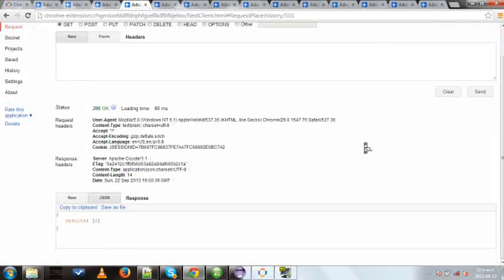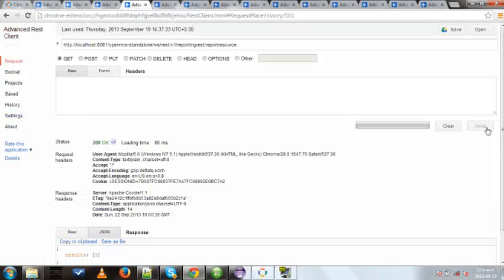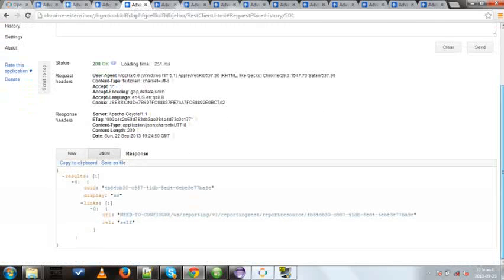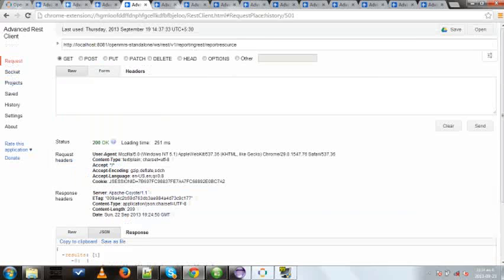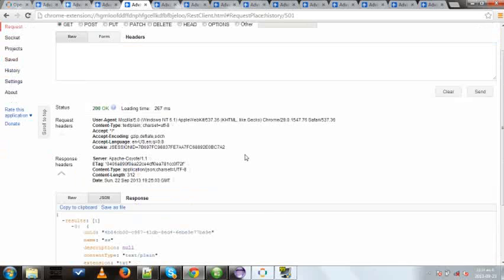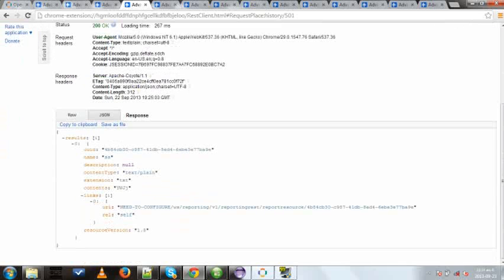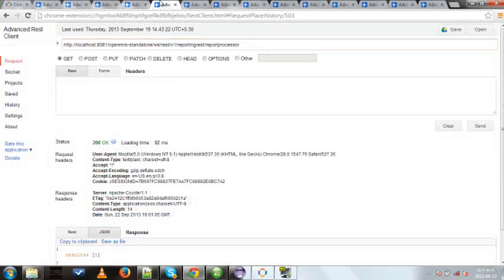Then let's consume them. You can see it gives the available report resources. You can get the full representation. If you need more details, you can see more details. Then after that, you can get the report resources available in OpenMRS.